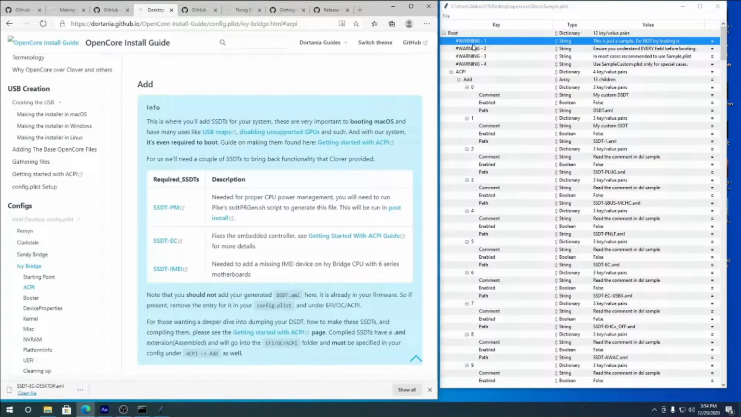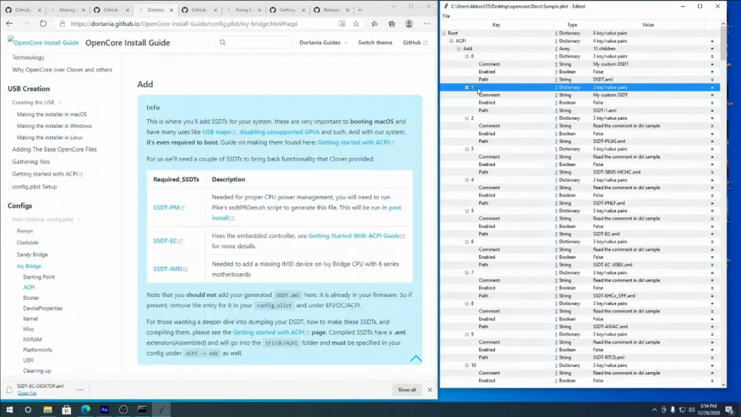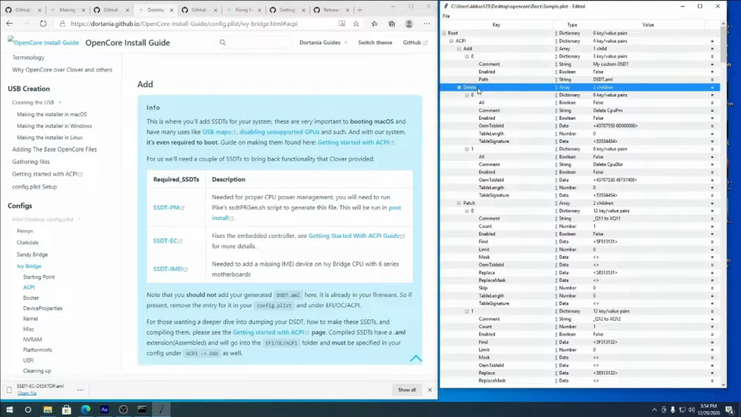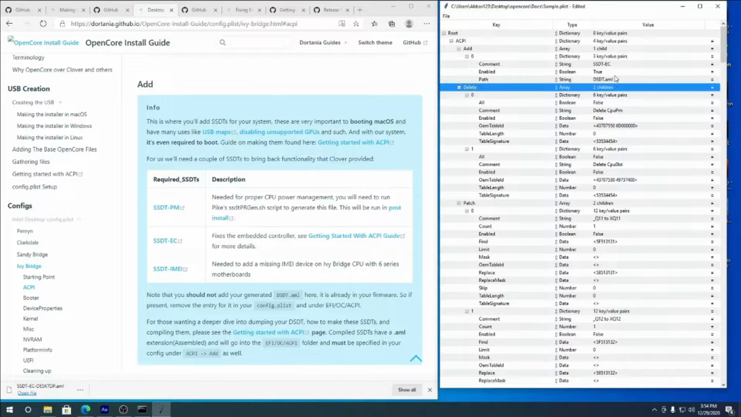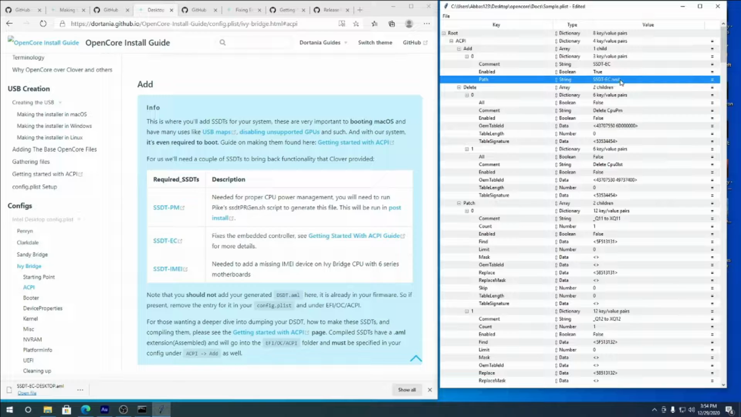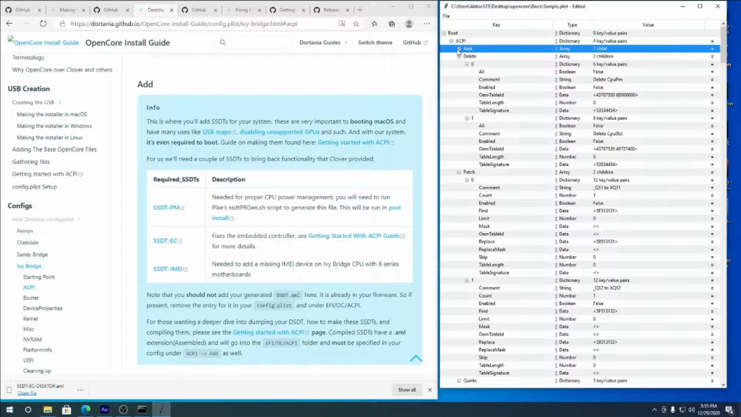So let's start. First we need to remove these warnings. Just press the minus key to remove them, and we don't need to add multiple SSDTs. It depends on your system. As my system requires SSDT-EC, I will add SSDT-EC, true. I will copy SSDT-EC.aml, then copy and paste it here as well. So this is the SSDT required for Ivy Bridge, as my system requires only this. So the ACPI section is completed.